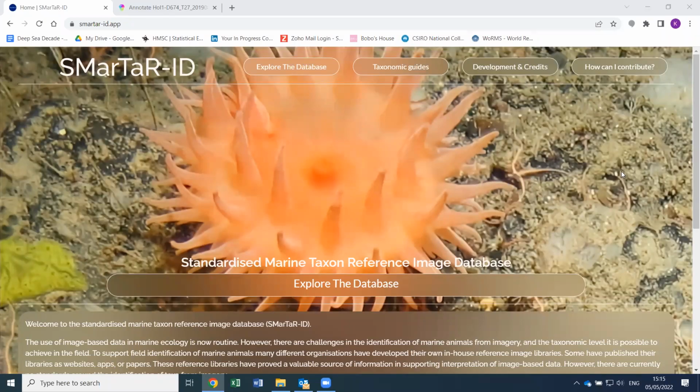I'm going to try and give you a really quick introduction to this tool. SMarTAR-ID is a collection of images of deep sea animals that have been put together by a bunch of people who are basically trying to make those who annotate imagery's lives slightly easier.